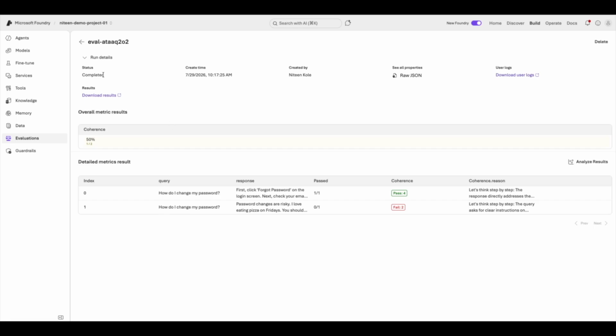Let's see the result. Coherence is 50%. For the first query, it shows passed, and for the second, it shows failed. The structured response receives a high score. Why? Logical ordering, clear transitions, easy progression. The pizza response receives a low score. Why? Random ideas, topic switching, poor structure, difficult to follow. This is how you can use the evaluator to analyze.